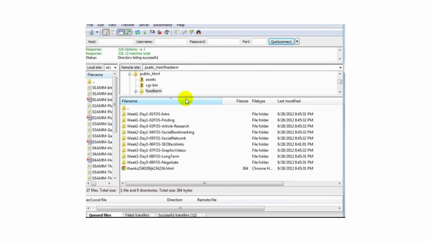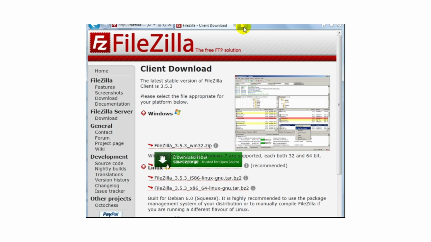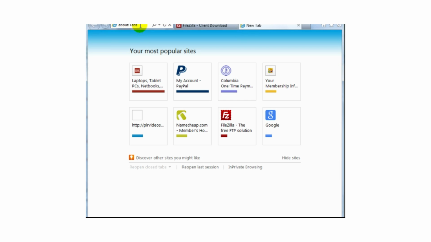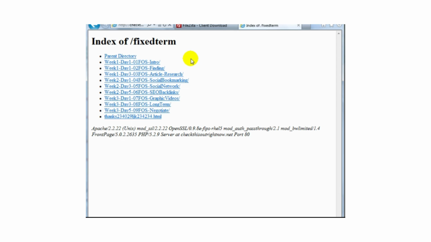Okay, so now that I've uploaded the content, what I need to do is go back to my browser here. And I'm going to open up a new tab, and then I'm going to go to the site or the subdirectory, checkthisout.right now.net/fixed term, and click on that. And there we go. Now, as you can see, because I did not upload the index.html file, I can actually see what's inside of this folder.